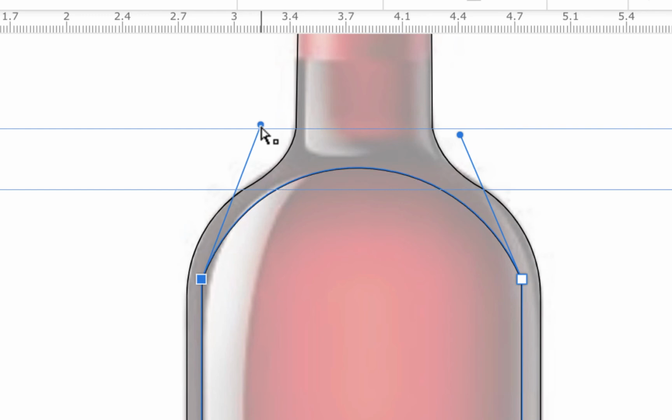Because we're actually going to have a highlight that'll go over on top of this anyway. So just something like that. So that's all I'm looking to do. I'm not worried about the corner here because we're going to have a highlight that goes over top of that. And that covers that up a little bit. So that's just the color.